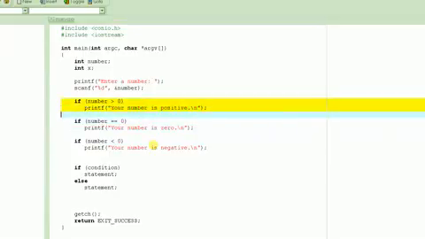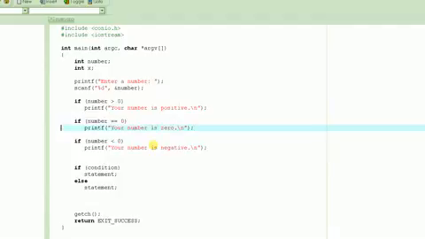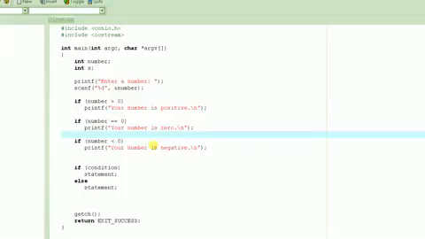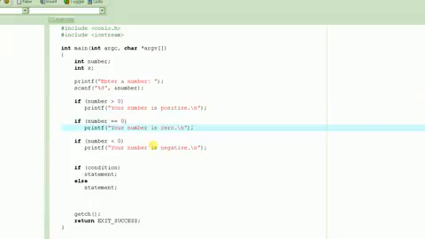We covered this: if number is greater than 0, then do this. We have this: if number is equal to 0, then do this. Now what is the last possibility? If the number is not greater than 0, if the number is equal to 0, so let's look at this.